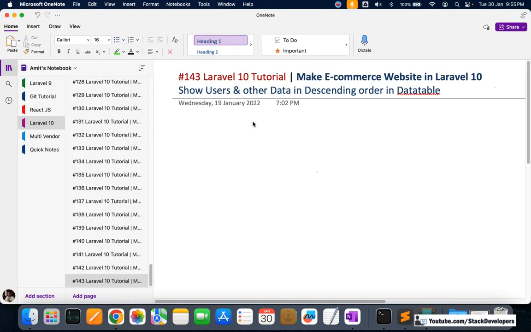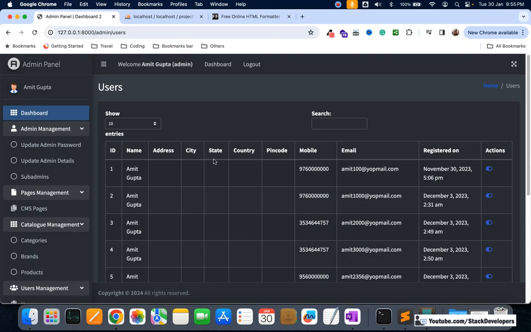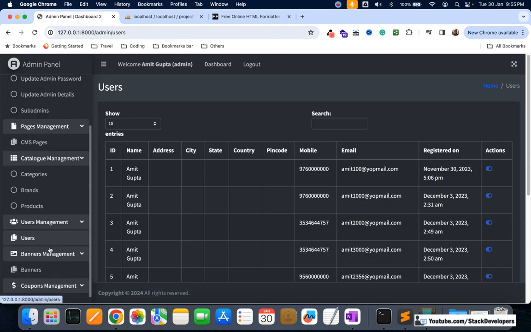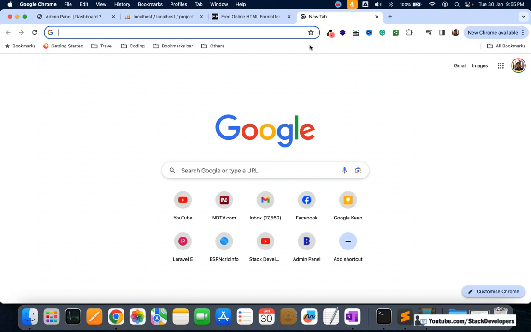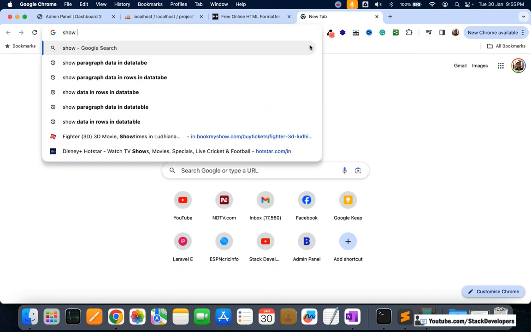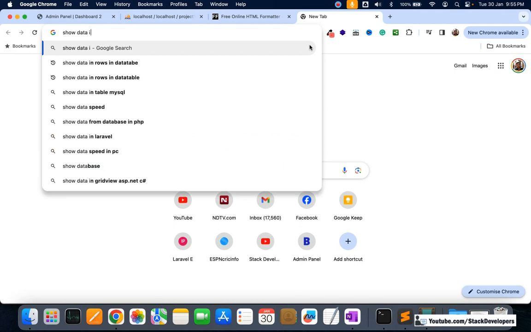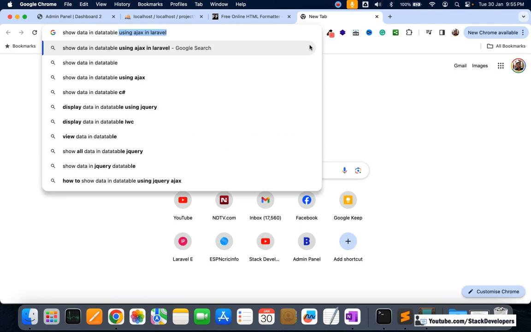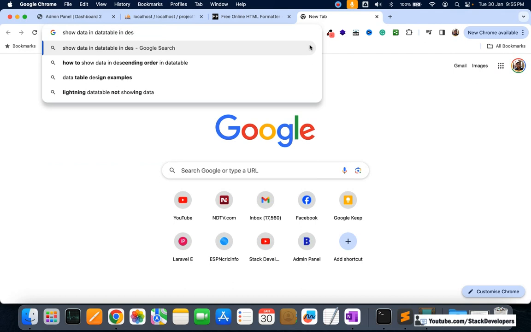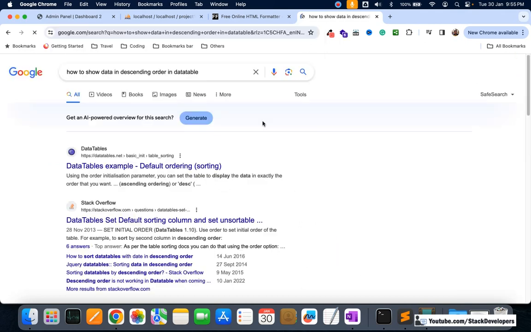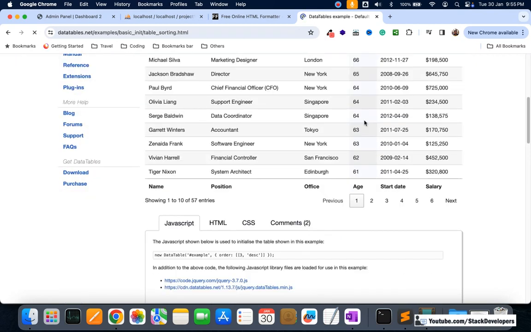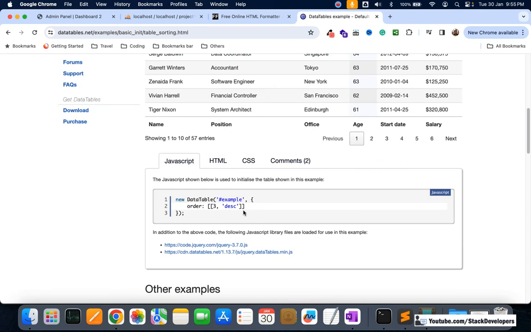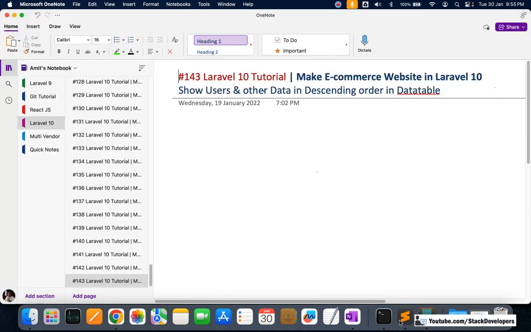For that we are going to do one small change, and not only for users, we are required to do this for all the modules because we want the latest data at the top. So here also we are going to search for how to show data in descending order in data table. Okay, so we are going to open the datatables.net website. Here it is clearly mentioned that this is the thing that we are required to do.